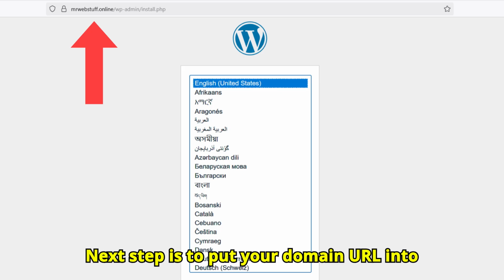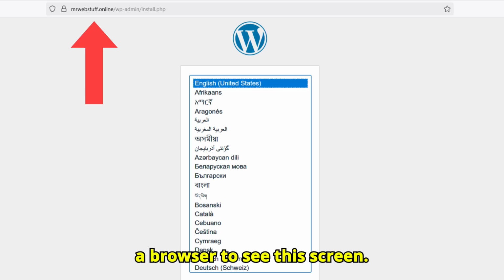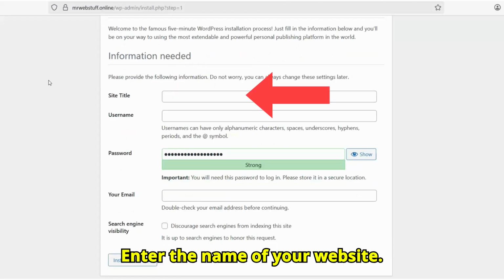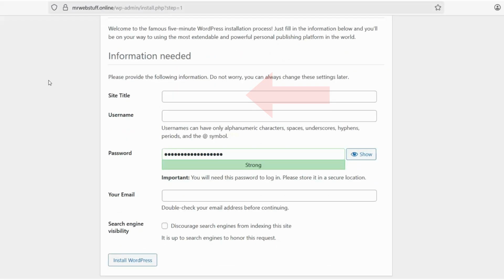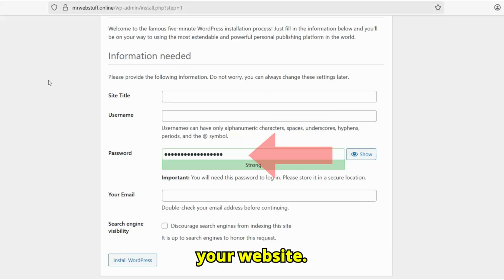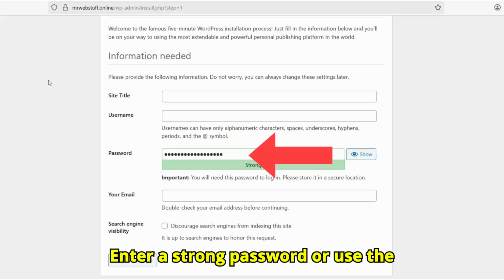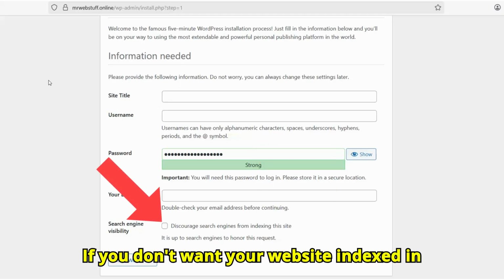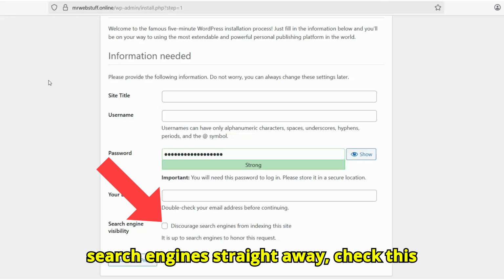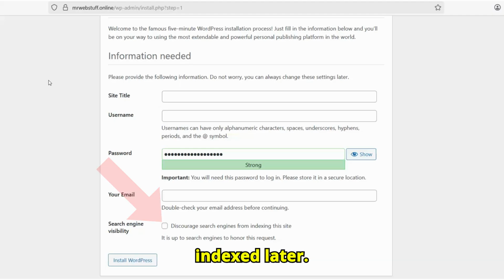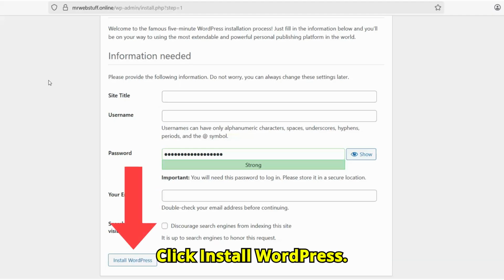Next step is to put your domain URL into a browser to see this screen. Then select the language you prefer. Enter the name of your website. Enter your username. For security, don't use admin or something easy to guess in relation to your website. Enter a strong password, or use the suggested password. Enter your email address. If you don't want your website indexed in search engines straight away, check this box. You can always allow the website to be indexed later. Click Install WordPress.